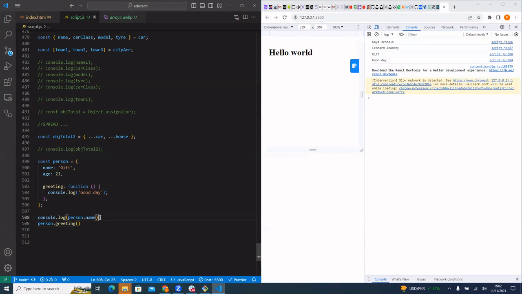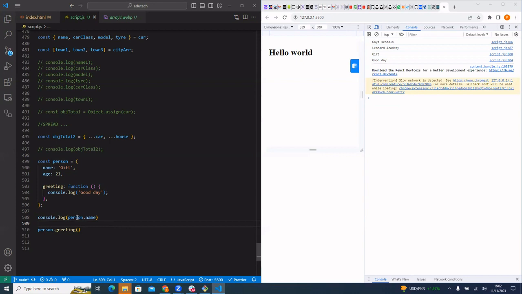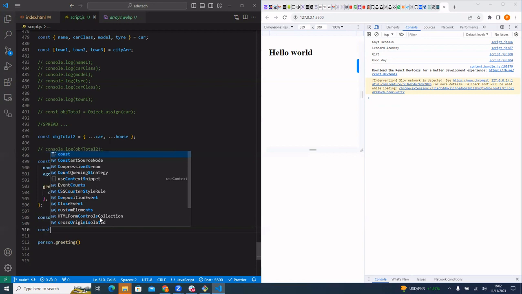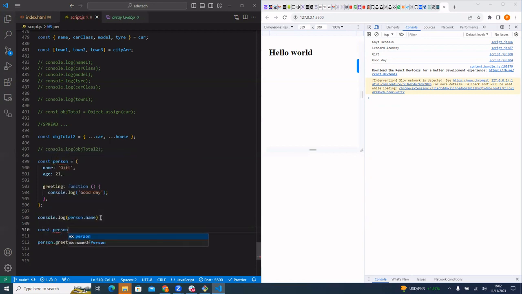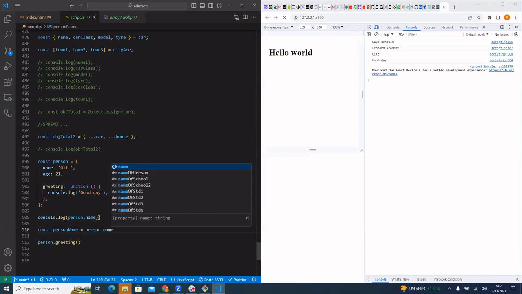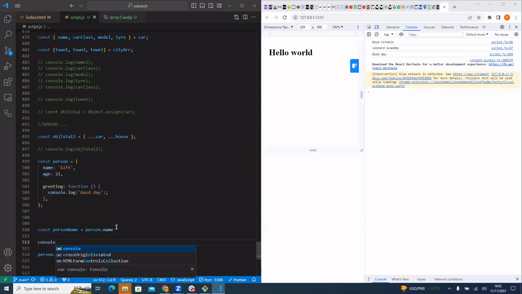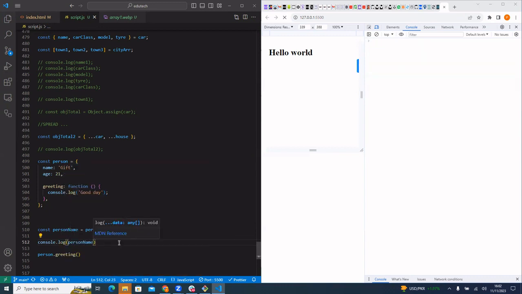Okay. So in this case now, see what happened. I can access person.name. To avoid confusion, let me save it in a variable. Const person name. This is very important, so I want to take my time to explain it. Person.name. I've assigned it to a variable. If I go ahead and console it, I'll say console.log person name. Okay, this is what I get.